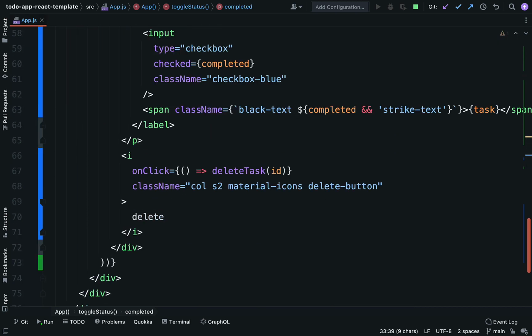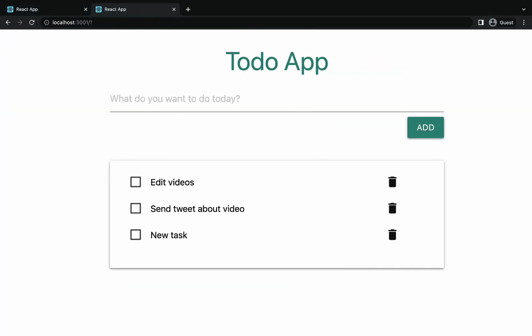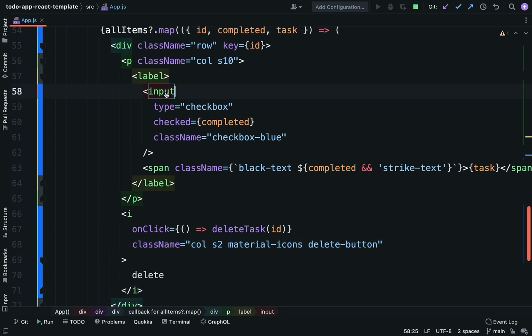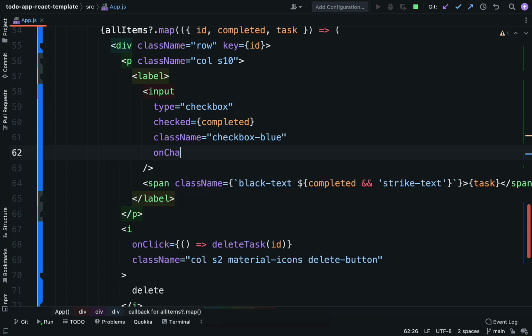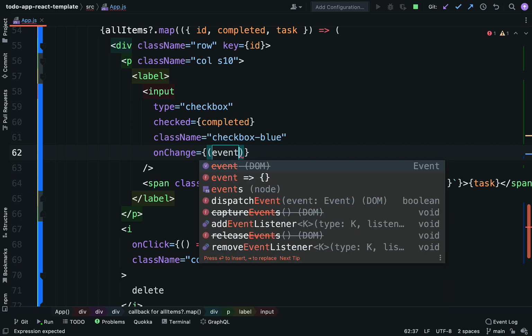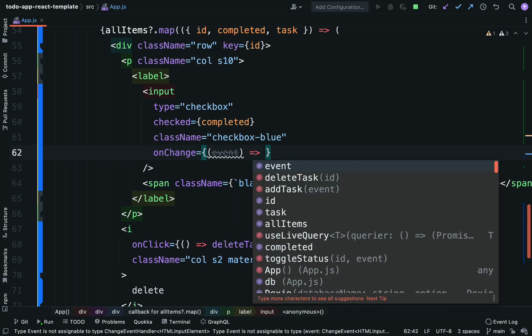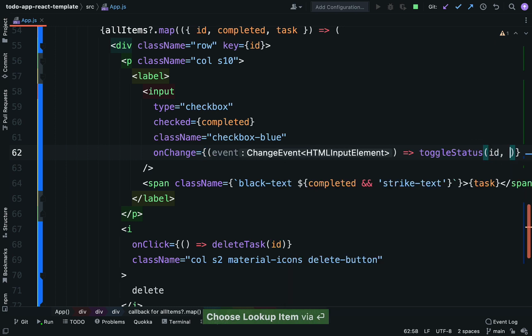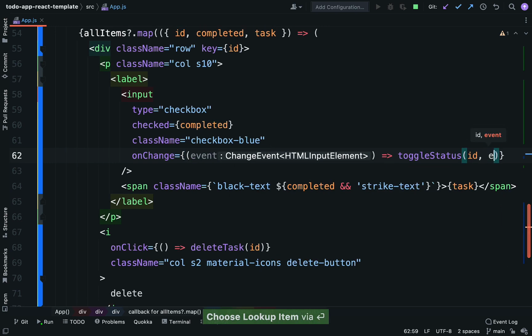Now back to our JSX code, we're going to look for this checkbox so that we can call the toggle status method whenever we click on any of them. So where's the checkbox? You can find the checkbox right here on line 58, and what we want to do is add an onChange method. So this is an onChange attribute right here, and this is a function. Remember, we wanted to pass events to a checkbox, so this event right here, and toggle status ID, and then the event. So this is the ID and then the event.